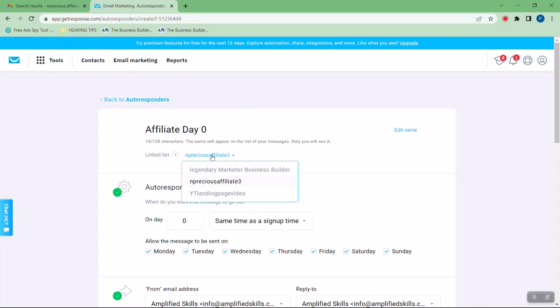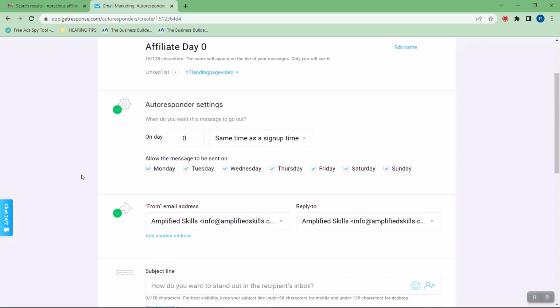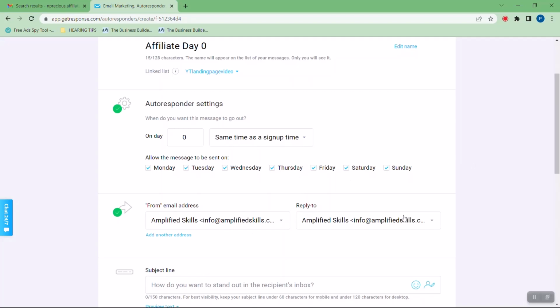So here, link list. Now you need to select the list you want to link this autoresponder to. You remember we created a new list, so this is the new list we created. You can link it to whatever list you want, so that anyone who enters this list will get tied to the autoresponder, and they'll start receiving the emails in that series. Now for the autoresponder settings, you can just leave it at 0, same time as setup. Leave everything as it is here. This is mine here. Yours is the same thing, just leave it as it is.